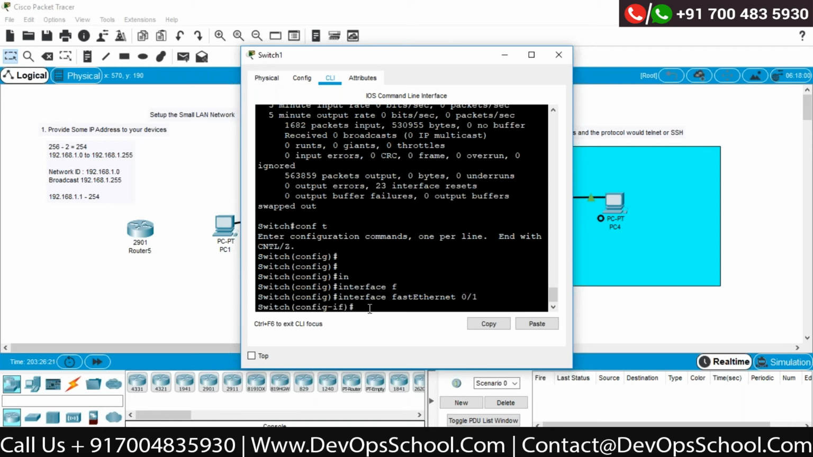Correct? So here also I have a user mode, I have a privilege mode, I have a configuration mode, I have a ROM mode. ROM mode is only for troubleshooting, as well as interface mode. Sub-interface mode is not available on the switch. It is only available on the router side. Is that clear to everyone?